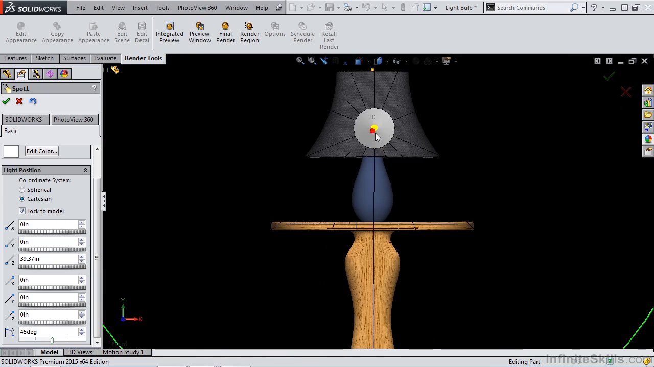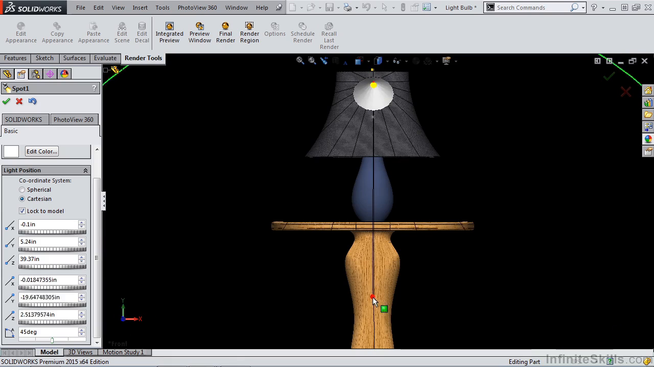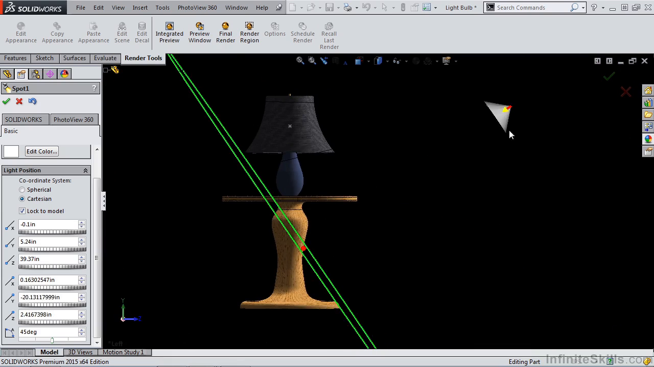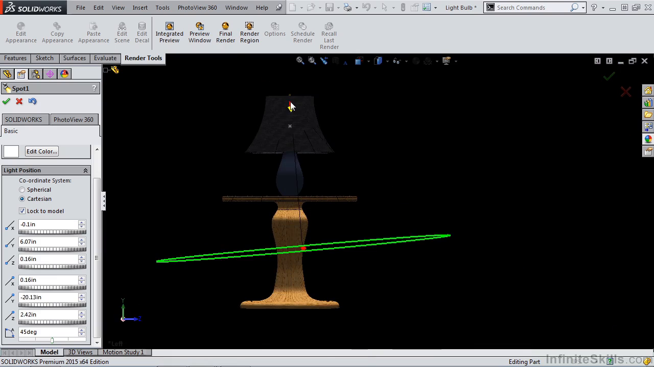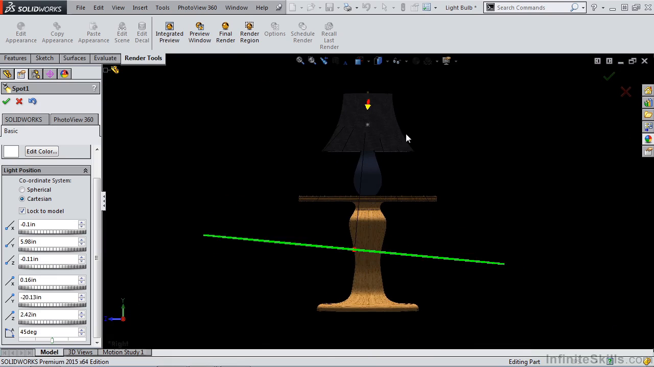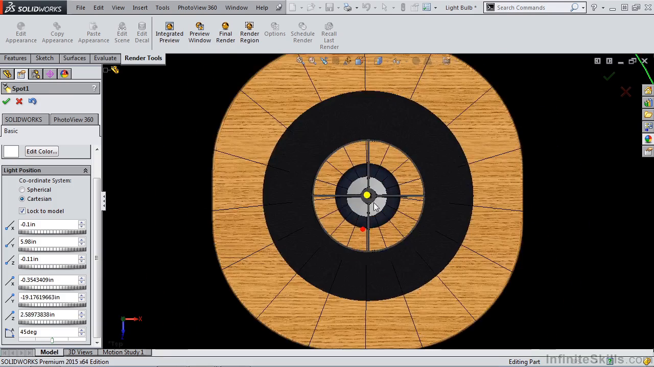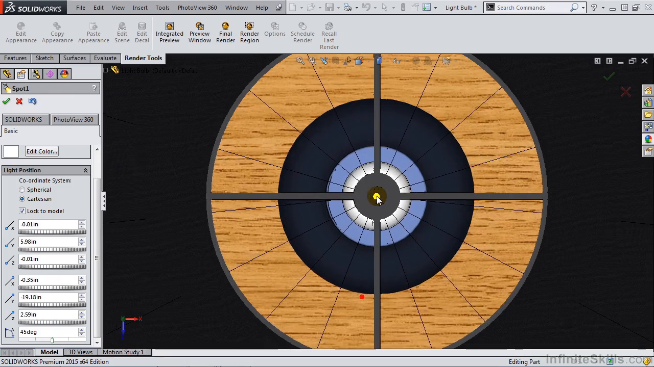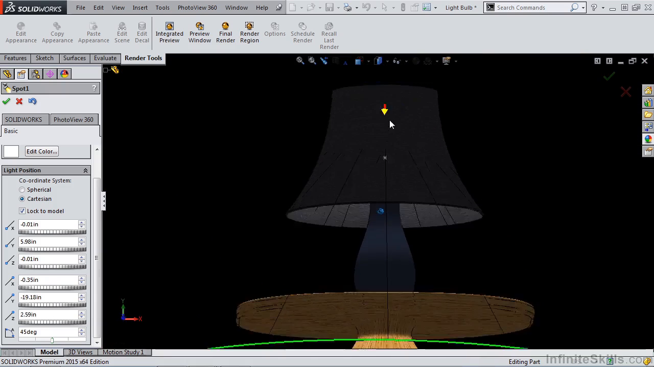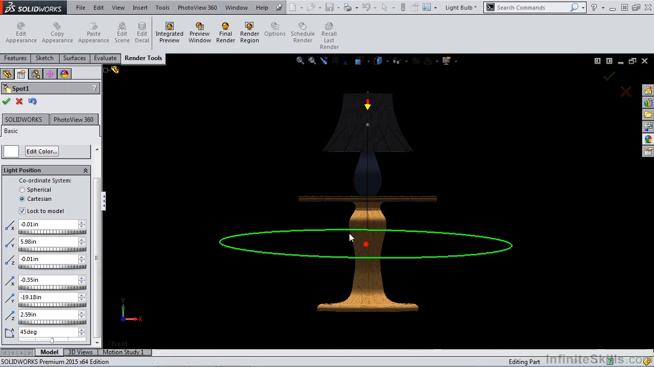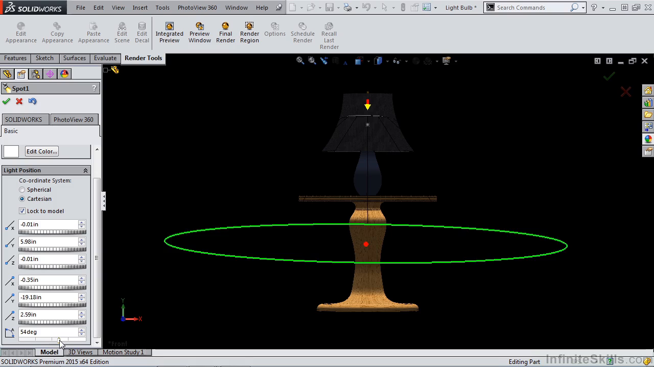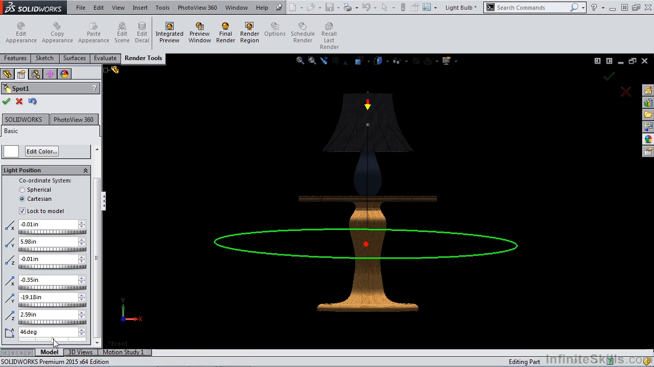The first thing I want to do is move this light around so that my point is actually going down into the table and the light itself is up inside of my lampshade. So as I rotate this around, I want to make sure that this light is located roughly inside where I would expect it to be. We also need to determine how wide we want this beam to be. We can make it quite a bit wider and let the lampshade determine where it's going to be shaded.